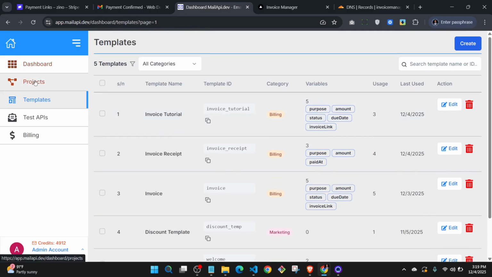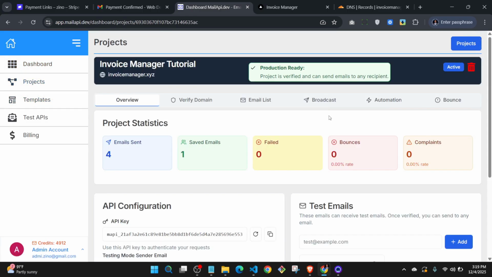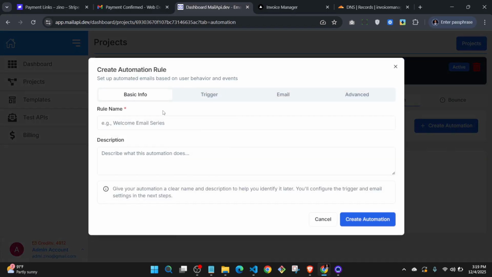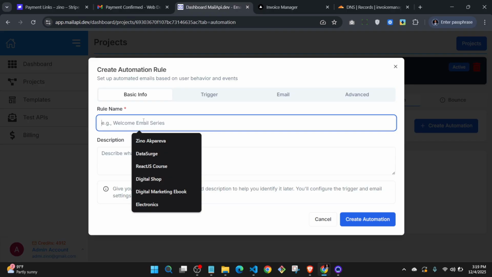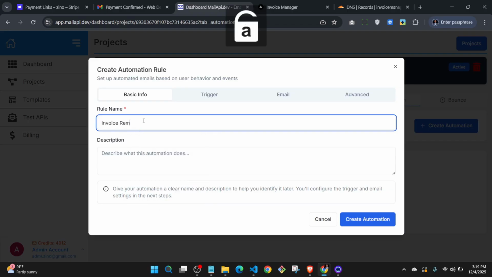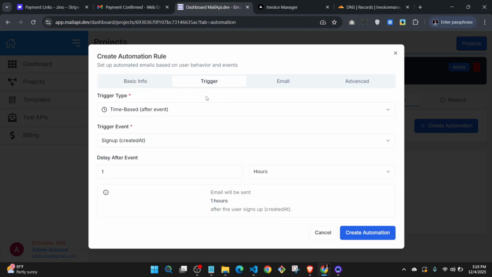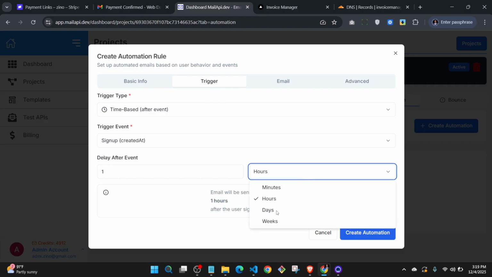So let's come back to project, and I'll click on this project, and then I'll click on automation and create automation, and the name of that automation is going to be invoice reminder. All right, and then let's come to the trigger. I want this automation to be sent, let's say 24 hours, or let's say 1 day, one day after the email has been added to our list. So that's like 1 day after the invoice has been created. All right, so that's it.